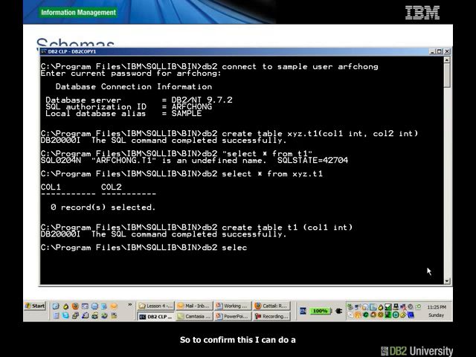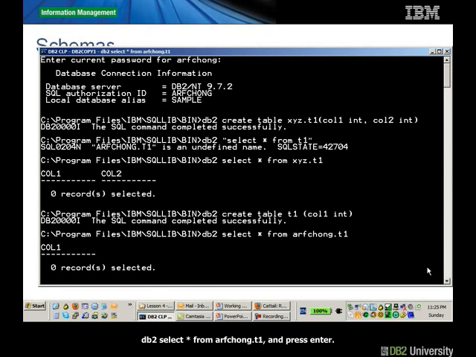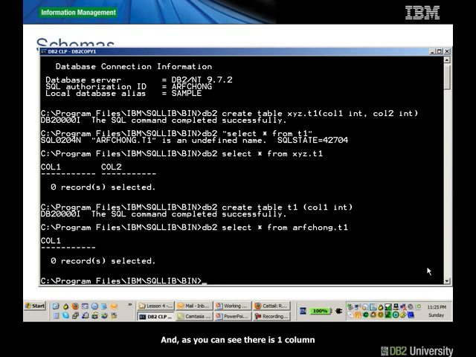So to confirm this, I can do a db2 select star from rfchong.t1 and press enter. And as you can see, there is one column, and this is the table that we created earlier without the schema name.